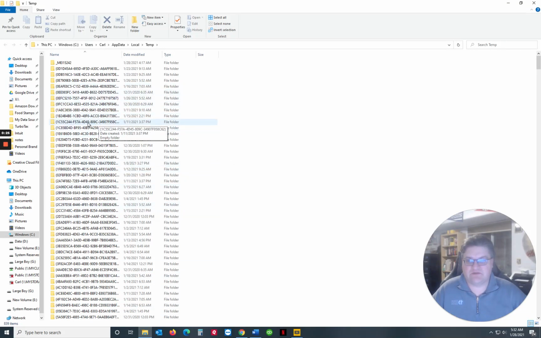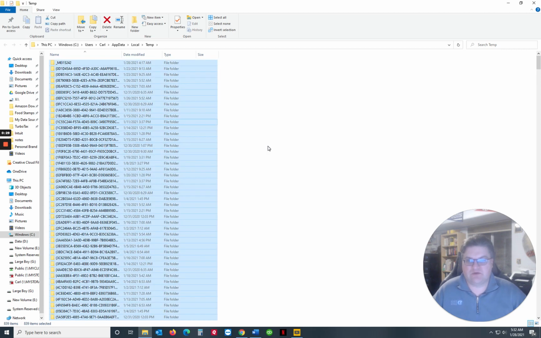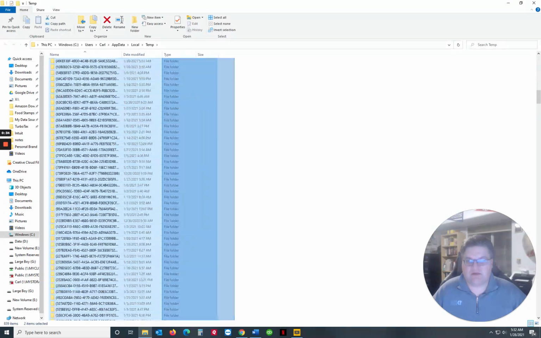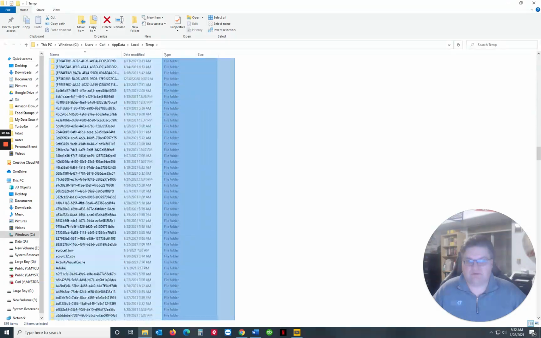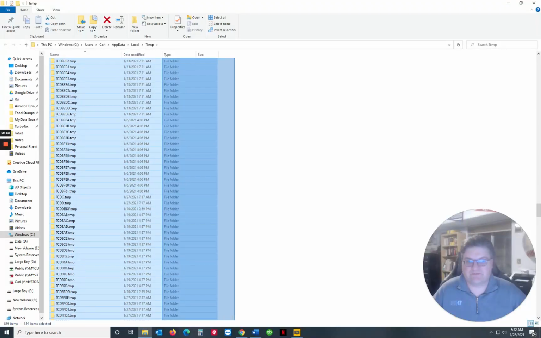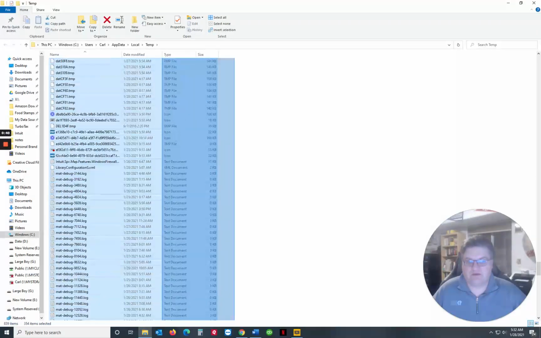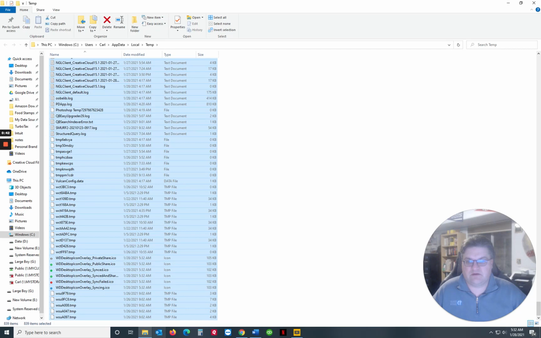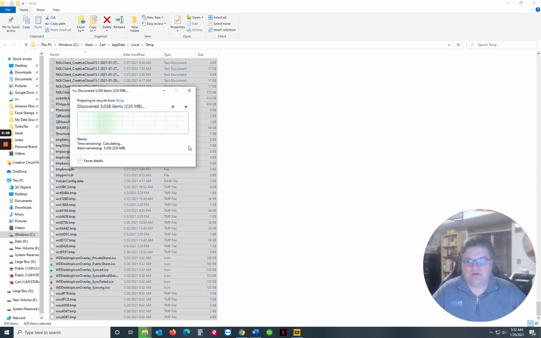To select everything, you can just highlight one of these and press Control A on your keyboard, or you can just click and drag all the way down. And then once you've got them all highlighted blue, you're just going to press the delete key on the keyboard. And that's going to do its thing. This shouldn't take too long.